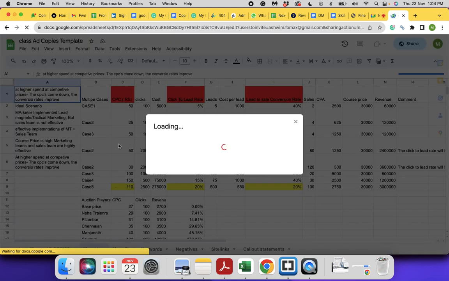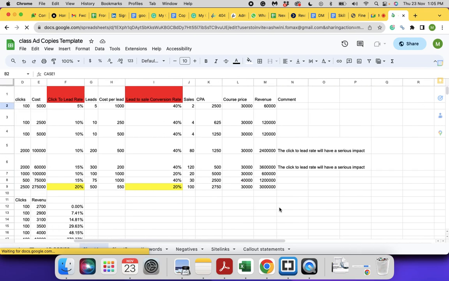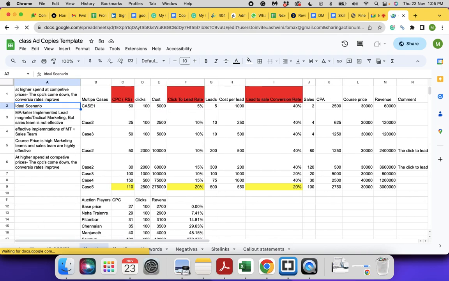Look at the sheet. Here we are trying to understand how much a lead would cost and what your return on investment will be. If you are spending 1 lakh on Google Ads, won't you be interested in understanding how much money you make out of this 1 lakh?